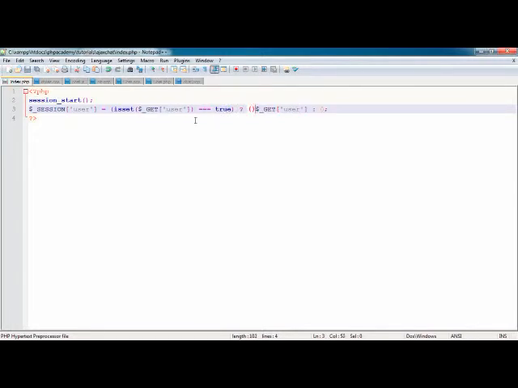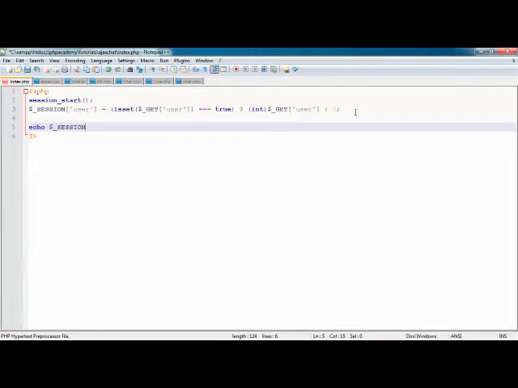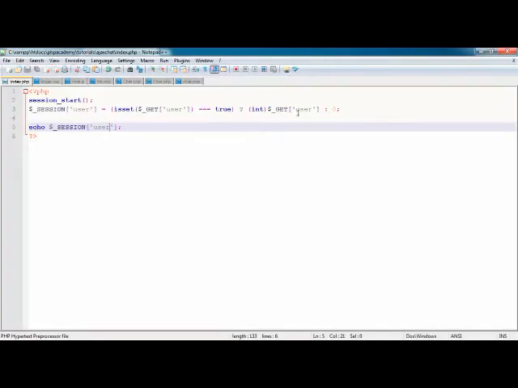Now if that is set, I can set my session to an integer cast GET variable called user. So here what I'm going to do is echo $_SESSION user just to demonstrate this. So nothing too difficult. Let's go ahead and refresh. This is set to 0 because my ternary operator saw that nothing was set, so set it to 0.